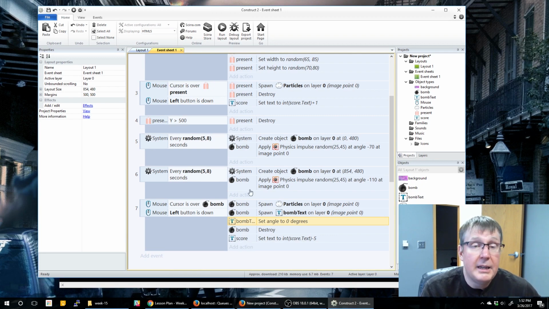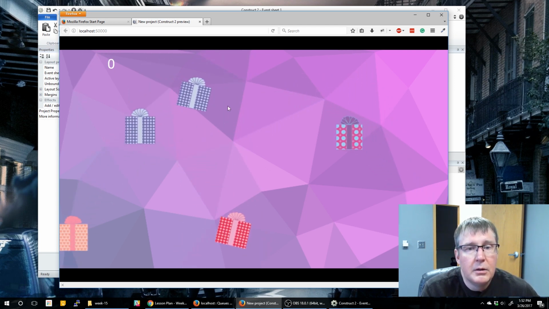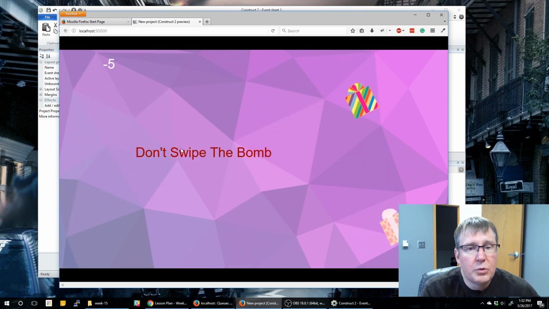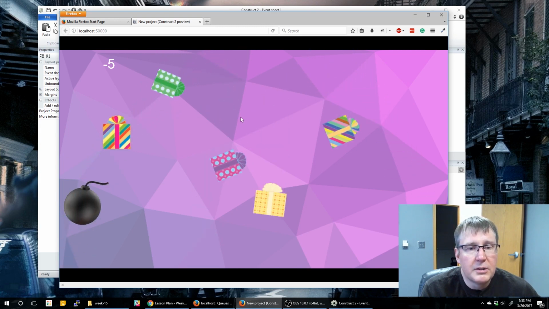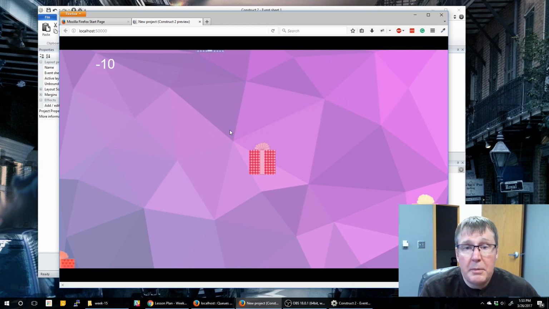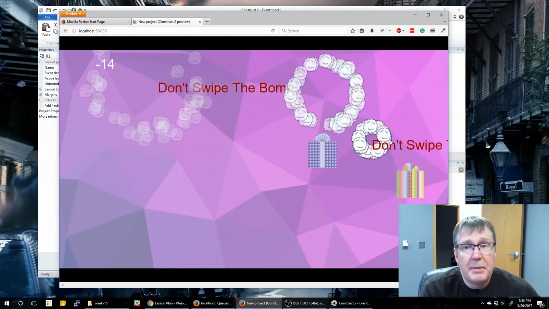So let's go ahead and test that and see if it works. All right, so we'll wait for a bomb to show up, and then we'll swipe it. All right, there we go. "Don't swipe the bombs." Stayed for 2 seconds, and then it faded out. So let's see if it works a second time. Perfect. "Don't swipe the bomb." So it doesn't matter which bomb we select or swipe, it'll always display that message.